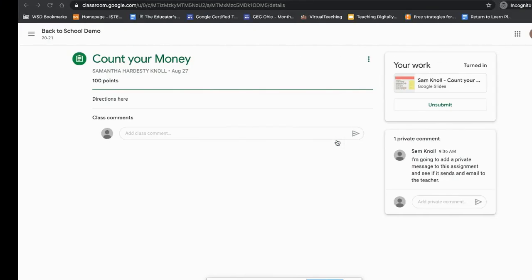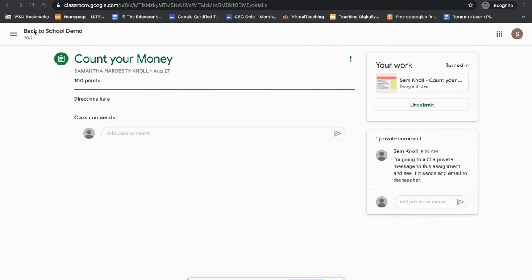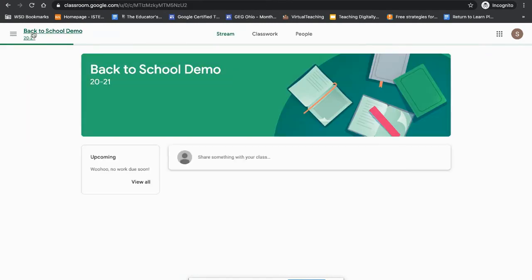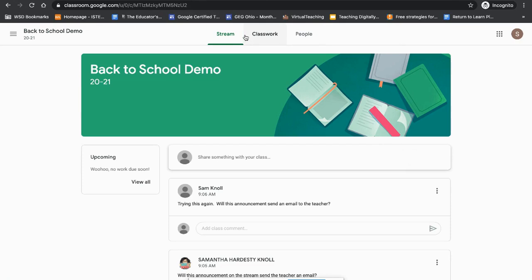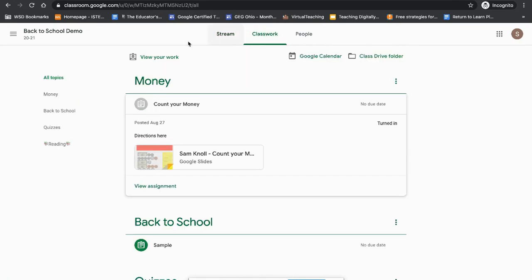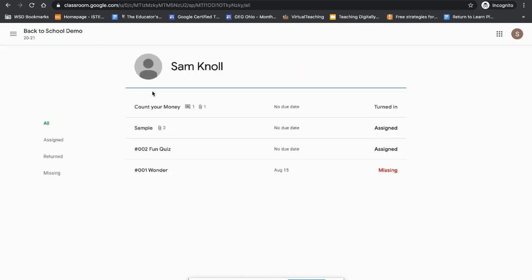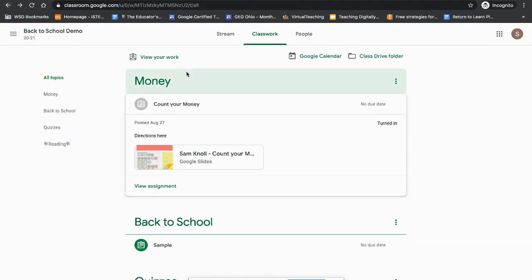Let's jump back to the student view really quickly, and let's go back to this back to school demo. Just want to show under that classwork section that this is where a student would view their work. So if I click on View My Work, you can get kind of a breakdown, if you will, of the assignments that you have, whether it's missing or I've turned it in. So that's a good place to help our students look to see what assignments they still have as well.